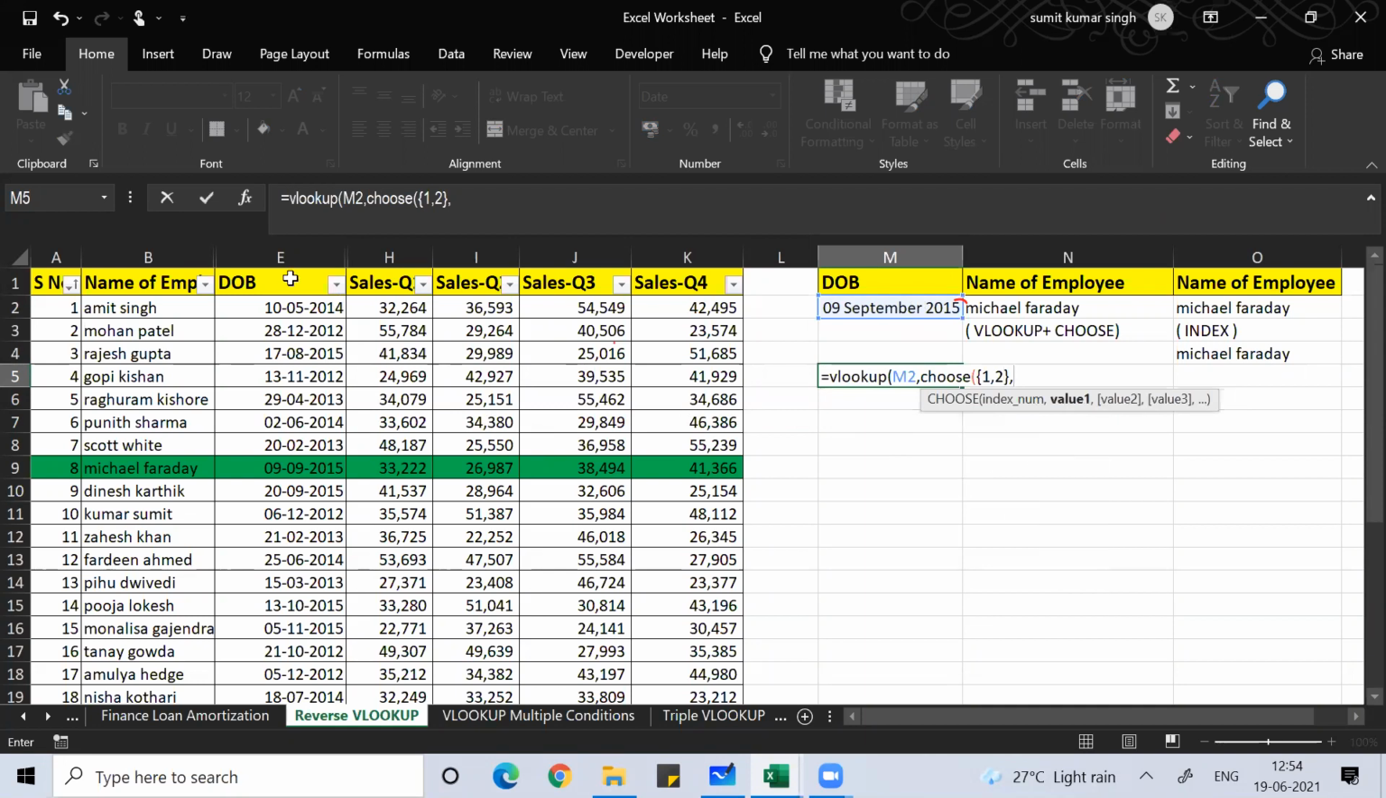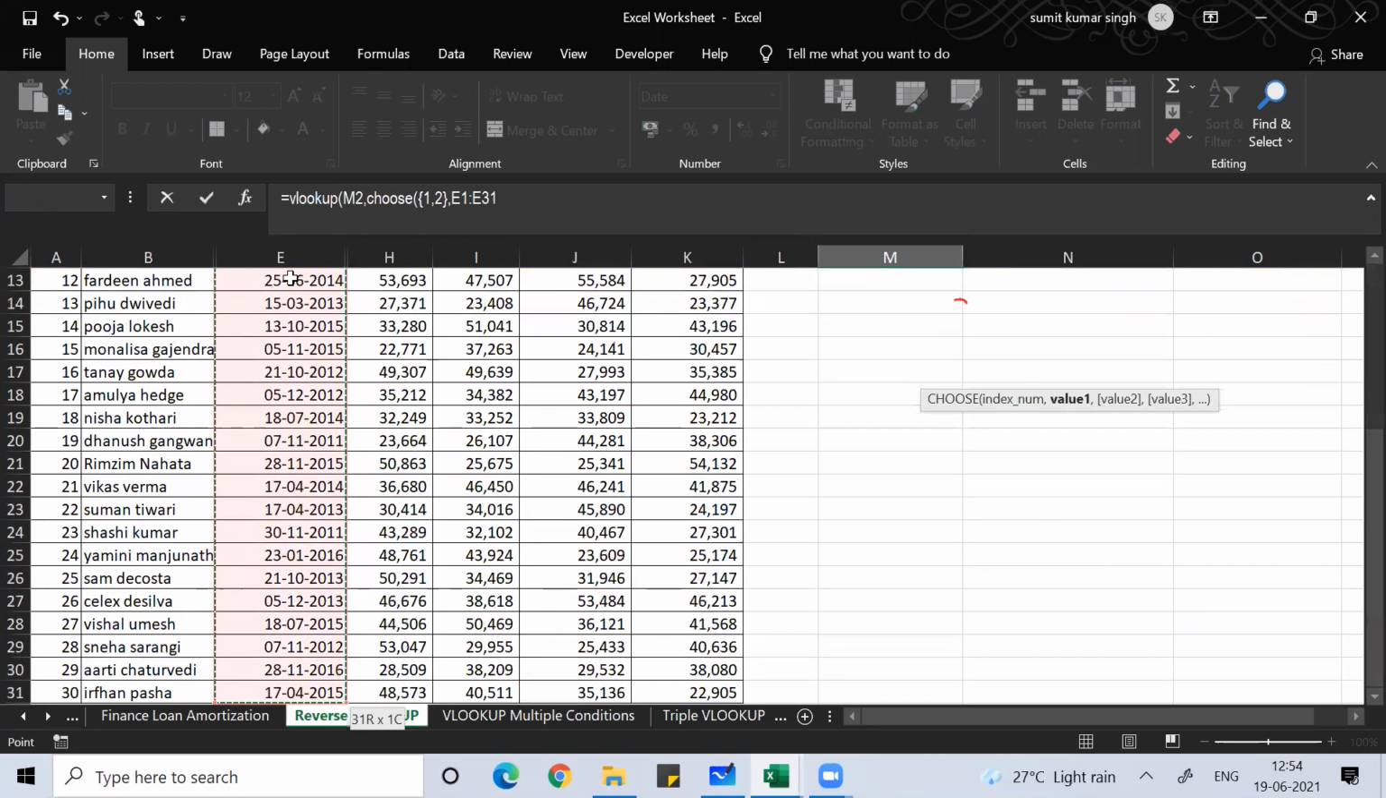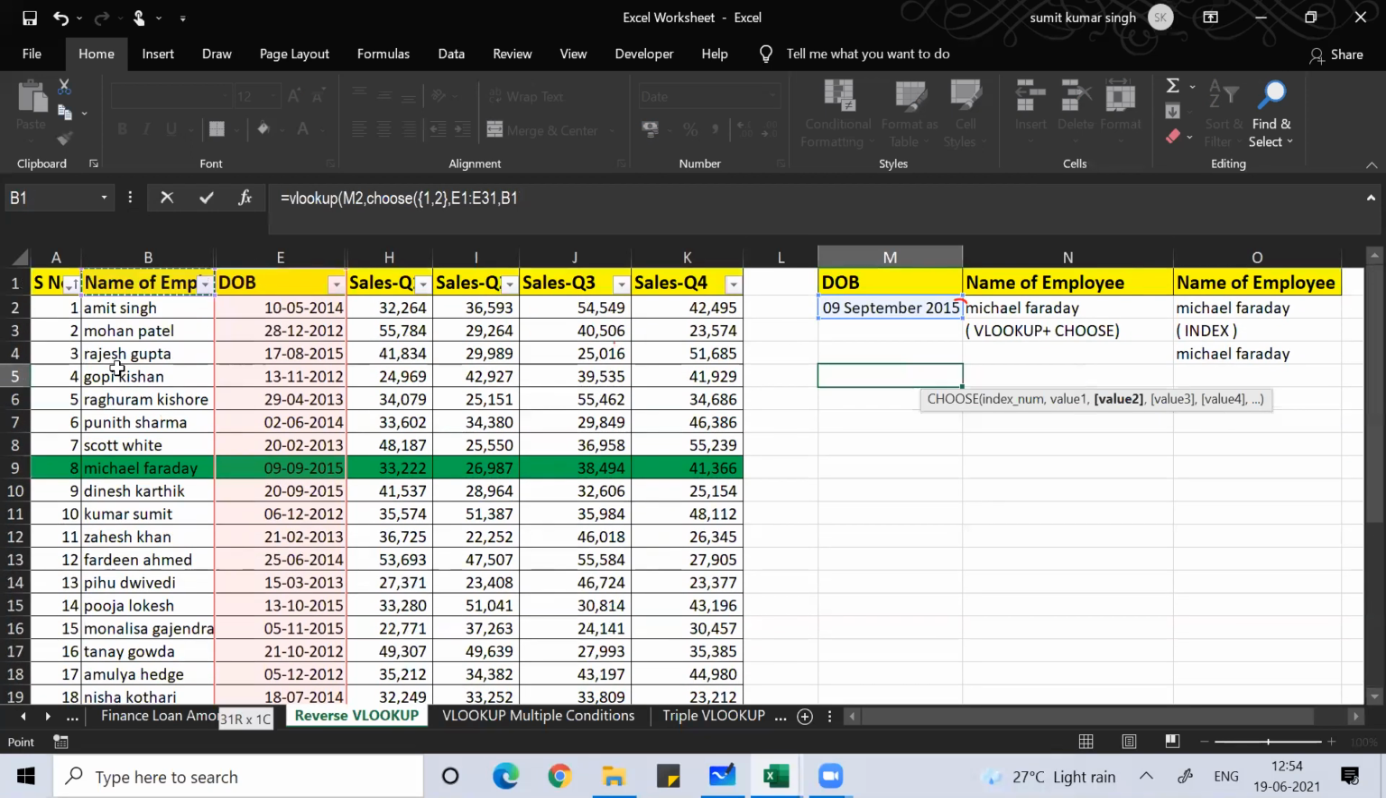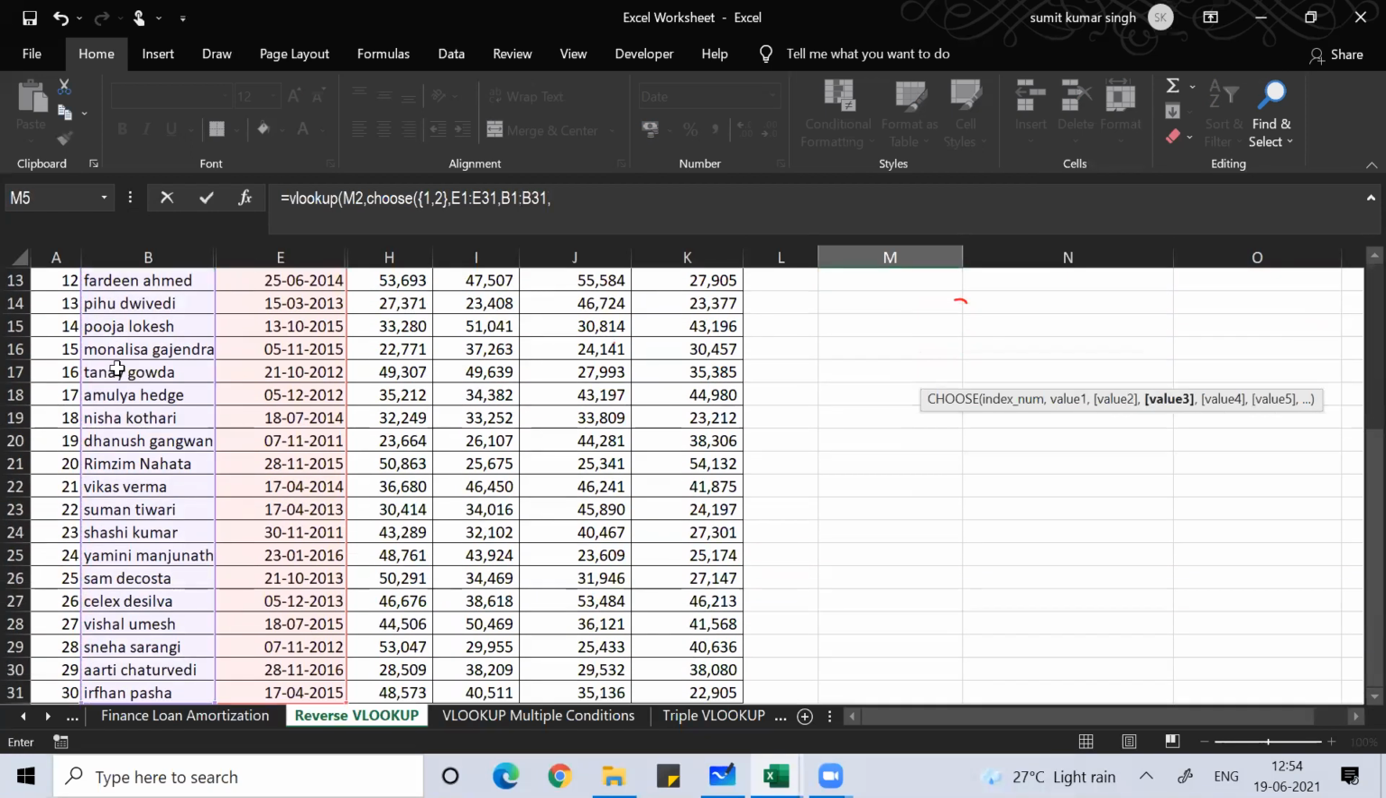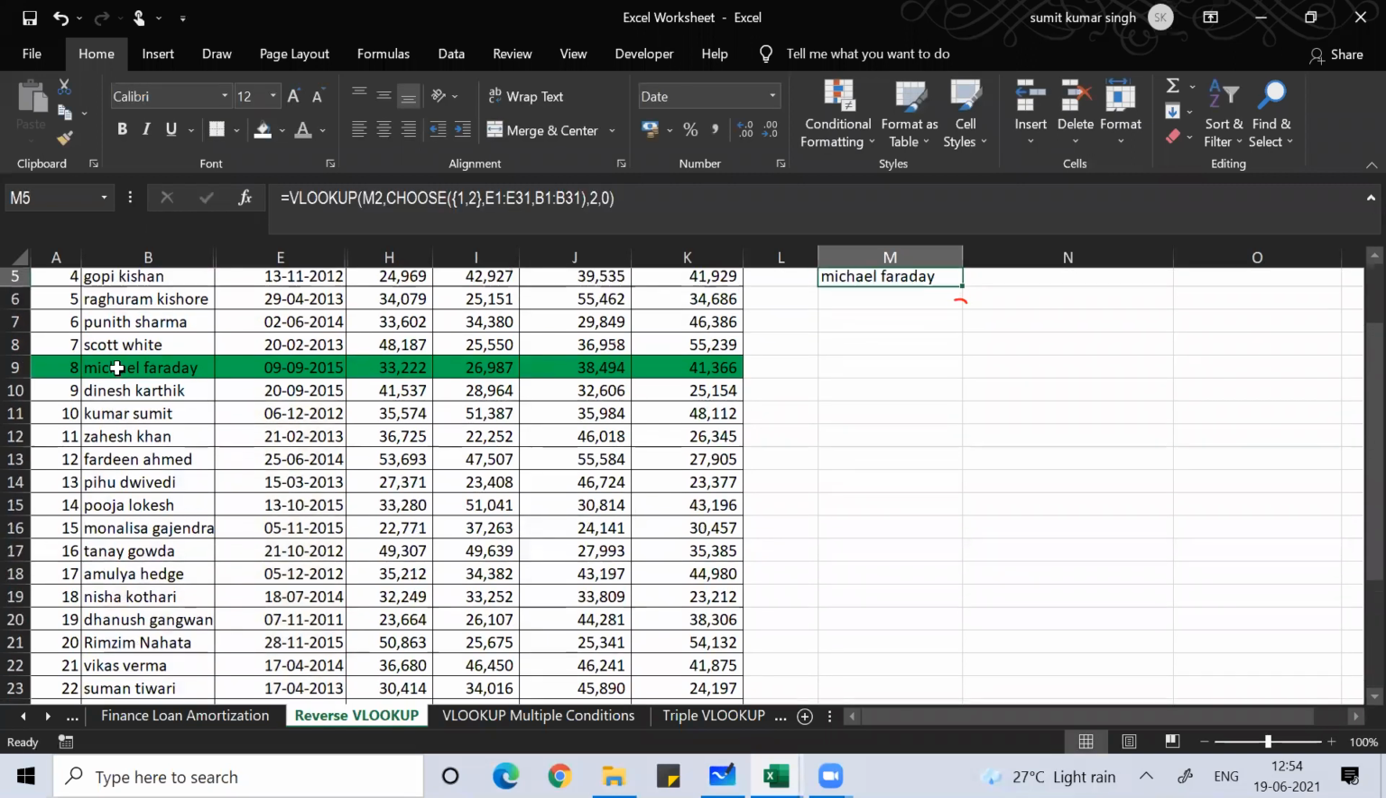What is your one set of value? This is your one set of value, comma. Second set of value, phone number, sorry, name. Okay. So close bracket, comma 2, comma 0. Enter.